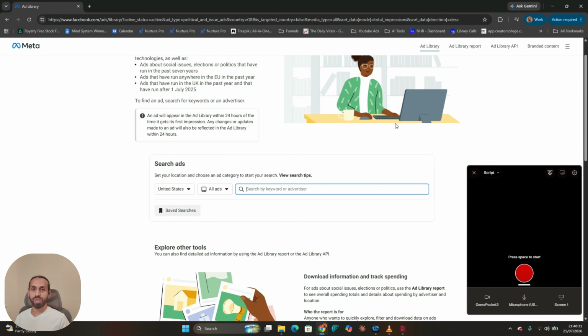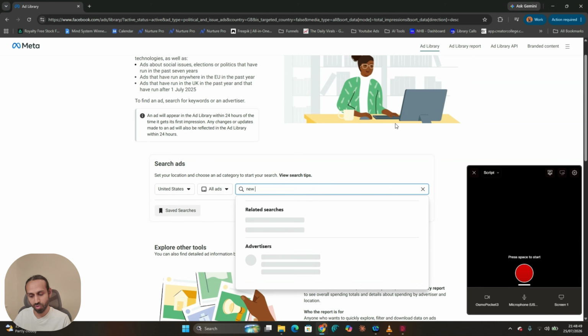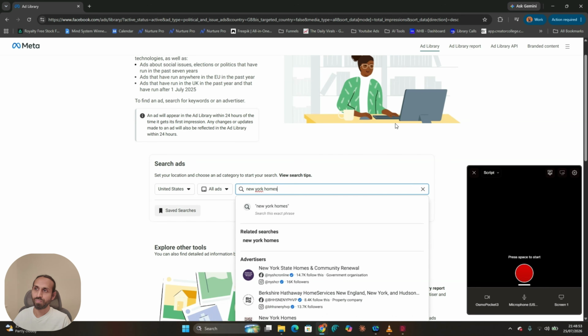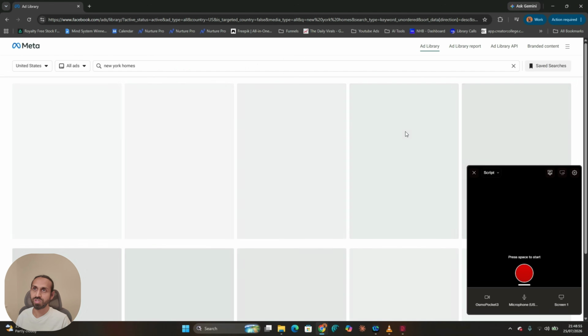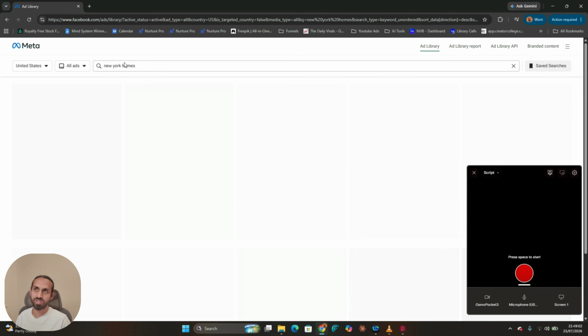So for example, what we can do is if we're looking for ads for real estate in New York from real estate agents looking for, let's say, more buyers in their market, what we can do is type in something relevant that would be in their ad, something like New York homes, for example. And then we can just do a search. And this is how we would find ads that are about that search term.